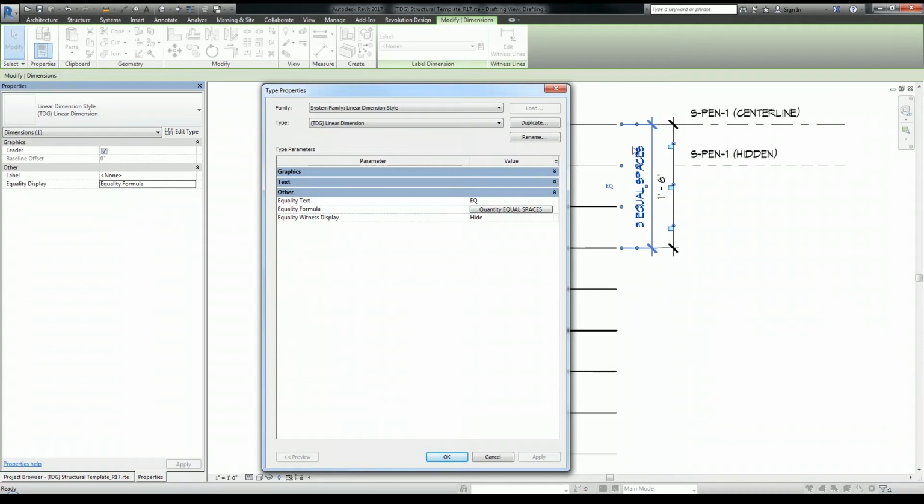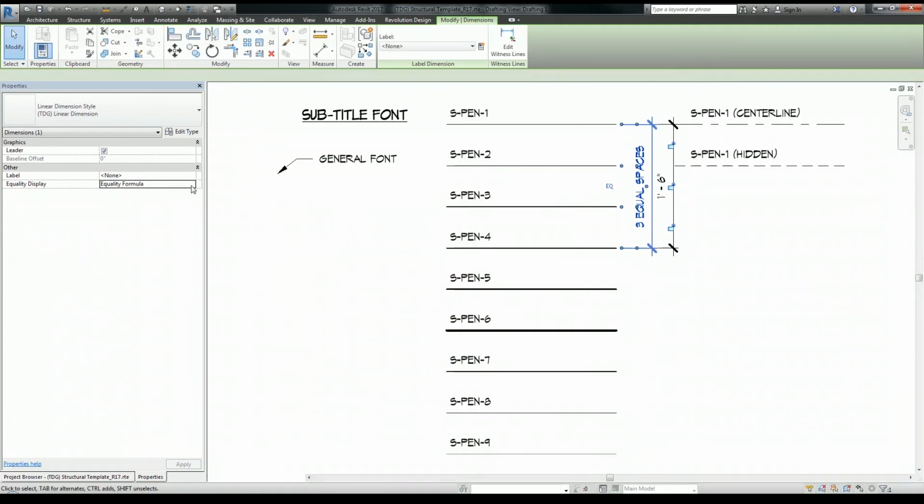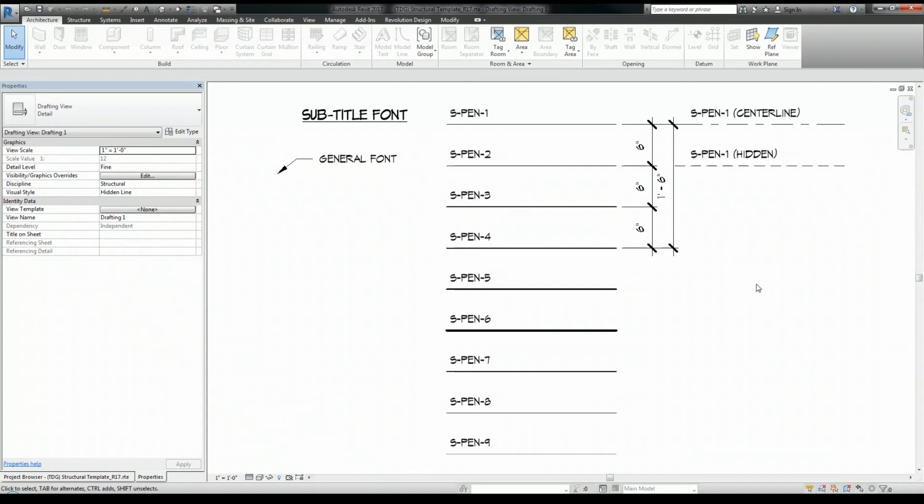We could snap a dimension string line, have it equally move the elements, and then come in here and change the equality formula to work for us, and then hide the equality witness display elements to get this. So this will work out great if we have a framing plan where we want the framing members to be equally spaced. We could drop this dimension line in there and get that to work. If you want this just to display the values, you could go there and all of the settings return to normal. And that brings this tutorial to an end.